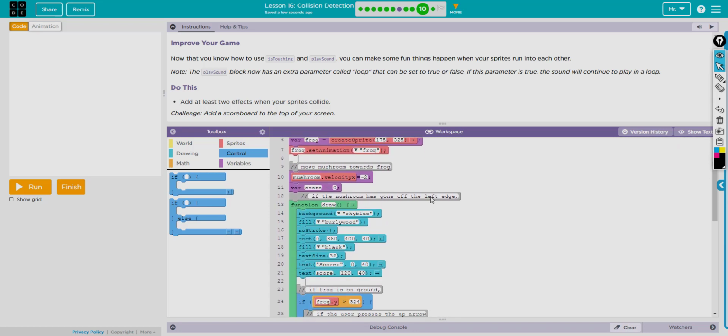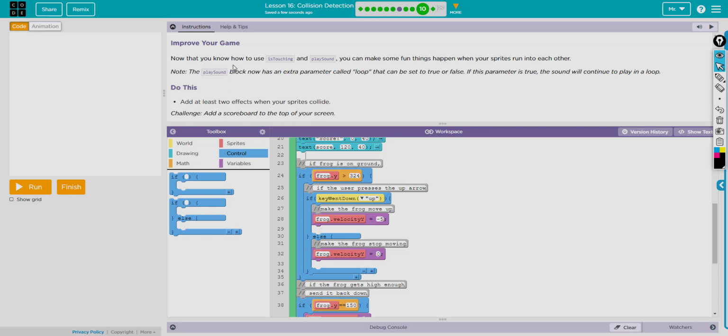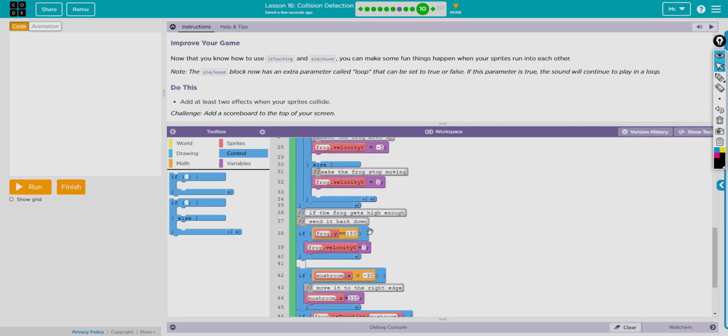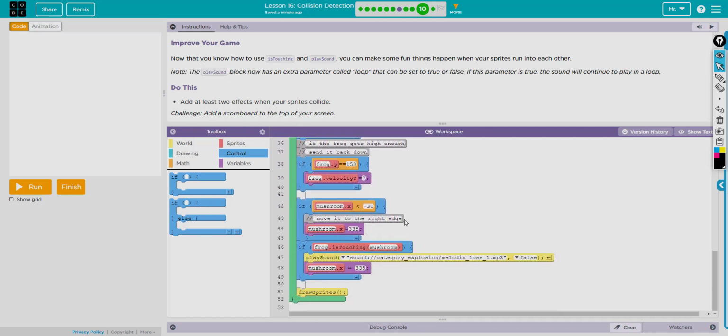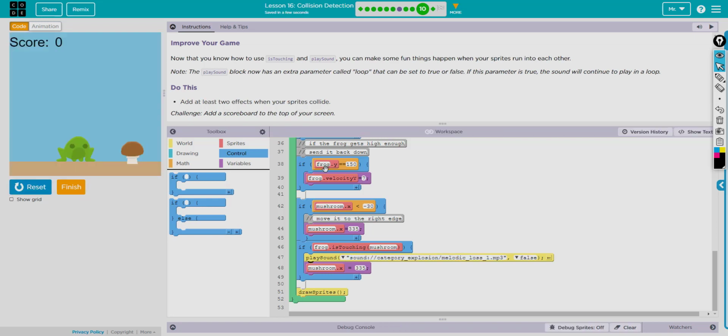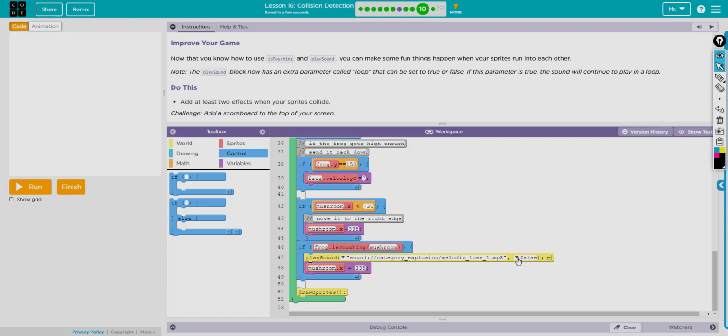I added the 2 effects. I don't remember what it came with, to be honest. But one thing I did was make a sound effect, Melodic loss 1. That's the sound you hear. And I set the loop to false, meaning it only plays one time. If I set it to true, it's going to loop it, meaning it's going to play it over and over.